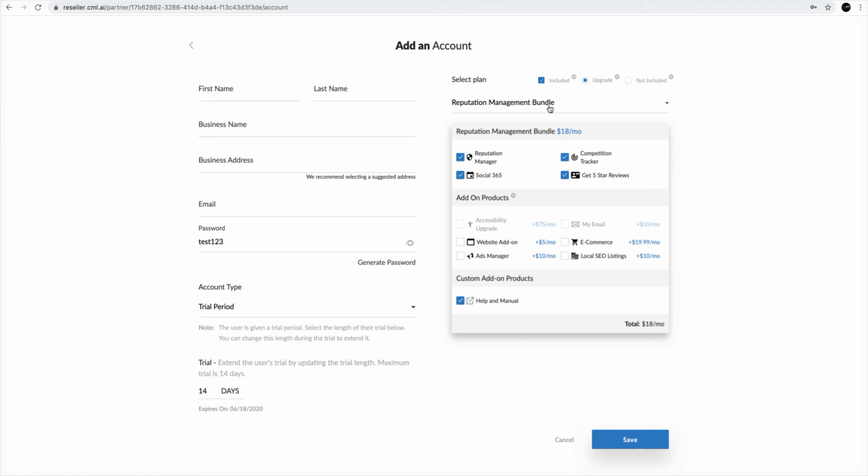Now, what services would you like to add to your user's dashboard? We can see we have a Reputation Manager bundle that comes with Reputation Manager, Social 365, Competition Tracker, and Get 5-star reviews. We also have additional add-on products. If you see the information icon, you will want to hover your mouse over that so you can read the additional descriptions of that section. Now, if we want to add e-commerce or website to the user's dashboard, we can do that by simply selecting Website Add-on checkbox and E-commerce checkbox.